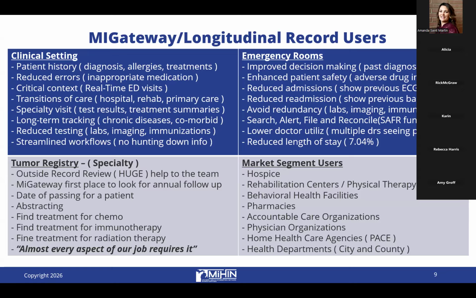So the application that we have, My Gateway, is basically the culmination of all the data that we have in the network. The more people that send us data, the more data that's in the platform. We operate it based on an active care relationship model. So if you have a relationship with that patient, you can see their data from other healthcare providers and vice versa. Other healthcare providers can't see patients' data that you have seen if they don't have an active care relationship.